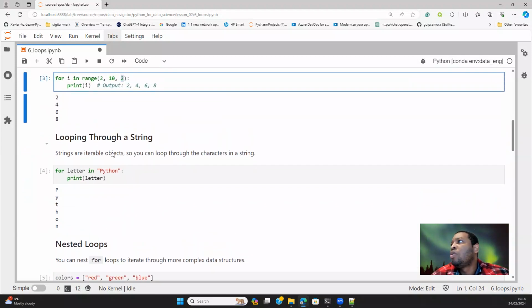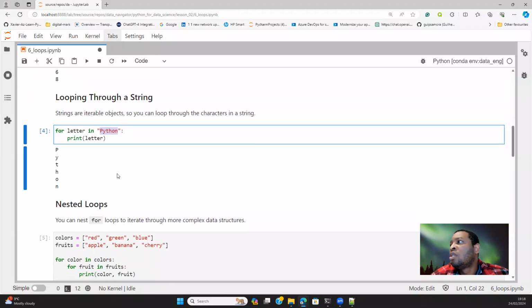You can also loop through a string: for letter in Python, print letter. And then it prints each of the letters in the word Python.